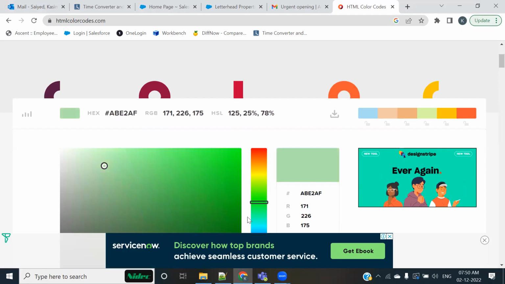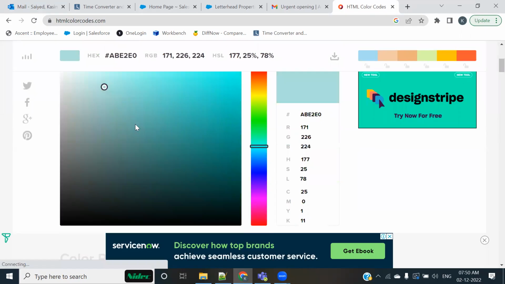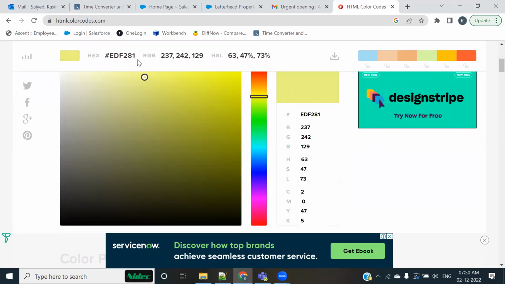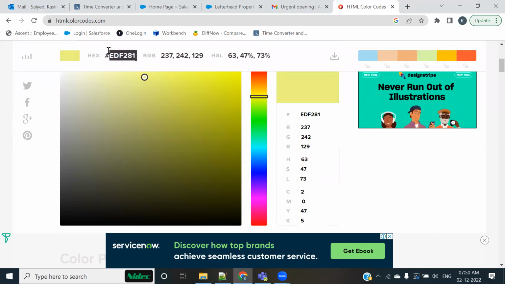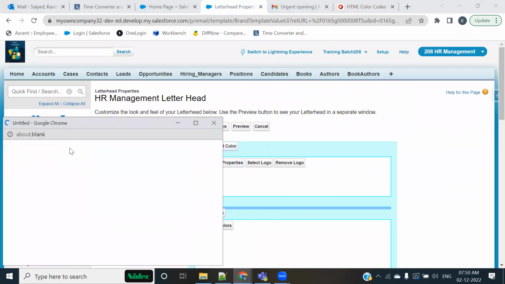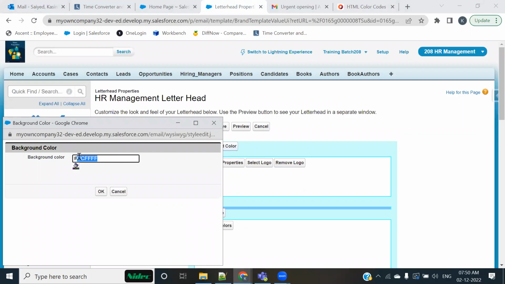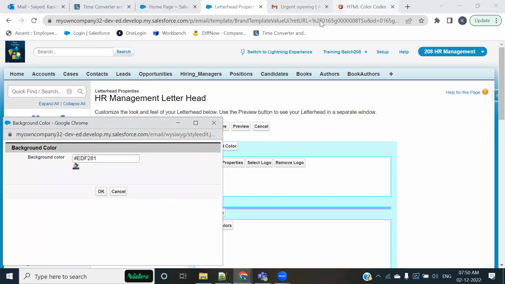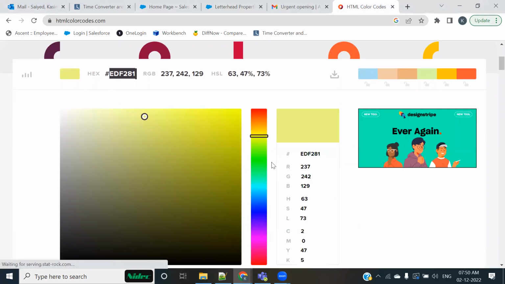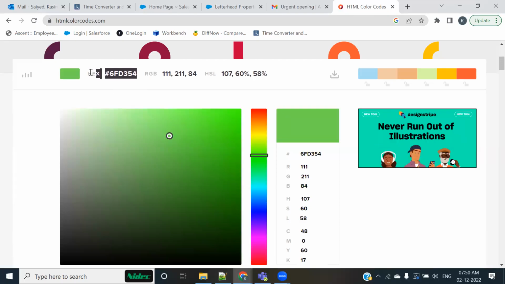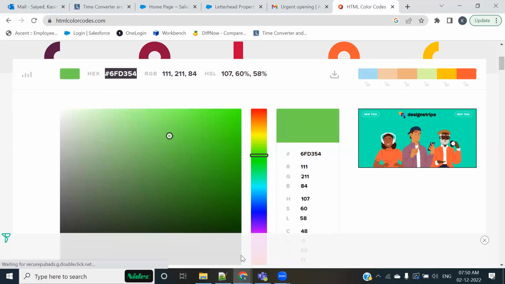If I wanted to go with, maybe, not sure, but maybe this color, I'll just select this. I'll come back to edit background, and over here I'm going to paste it and save it. Oh, that is invalid. Let me try with something else. Why is it invalid?